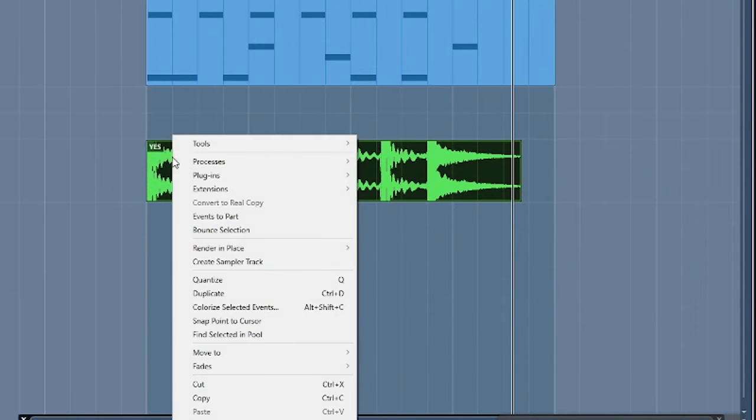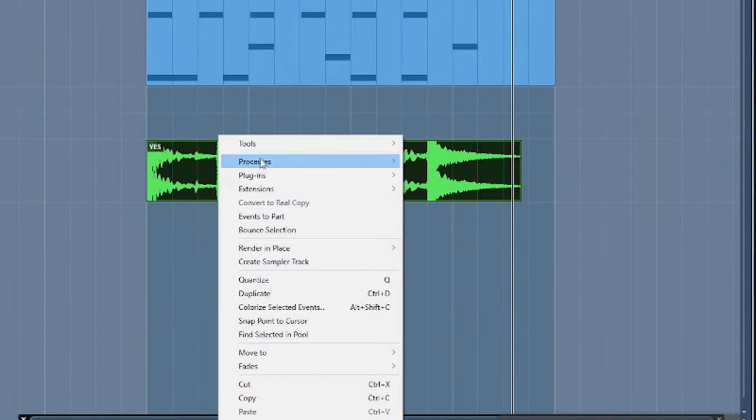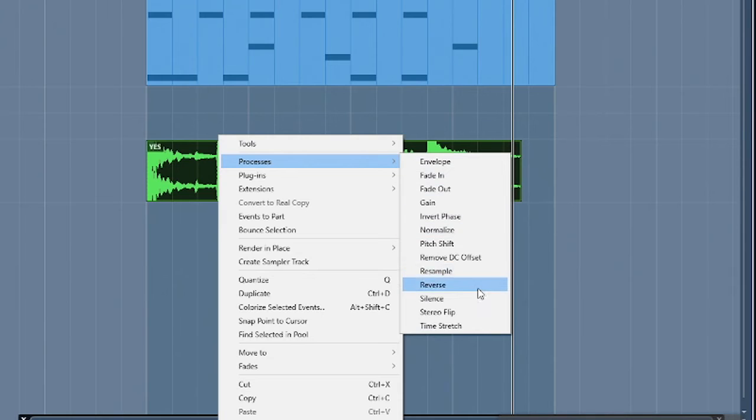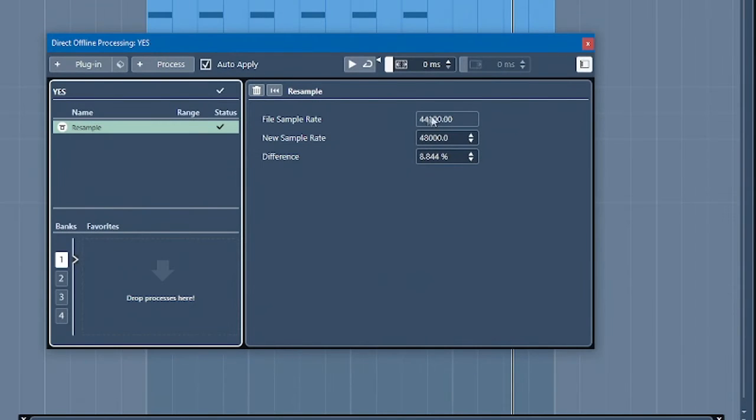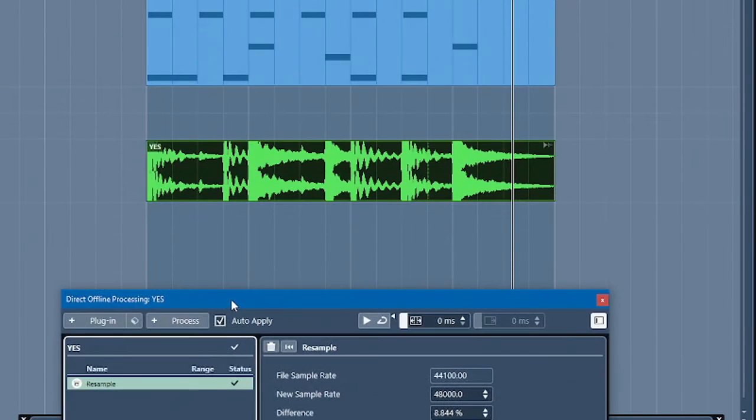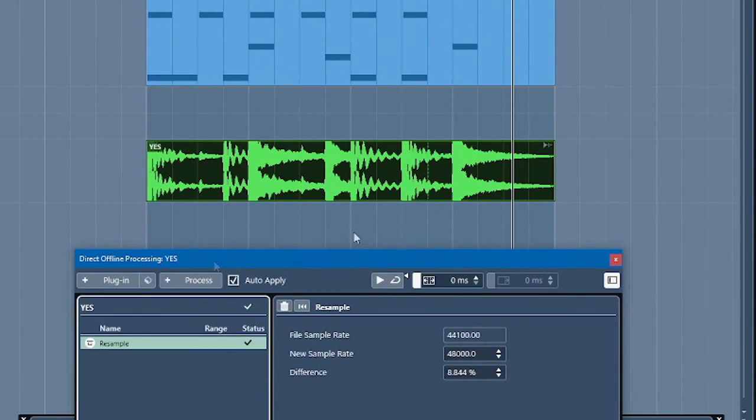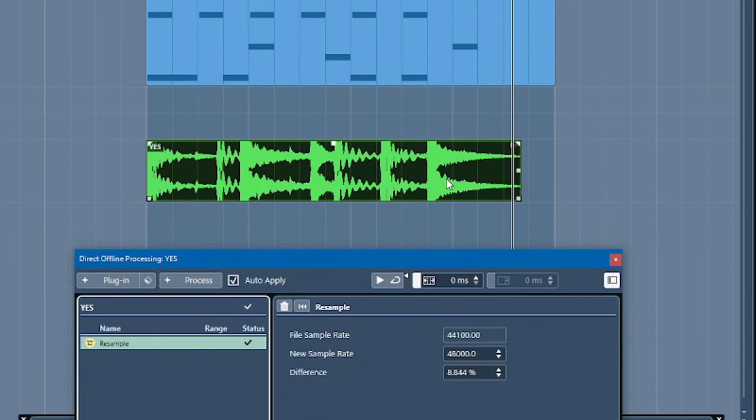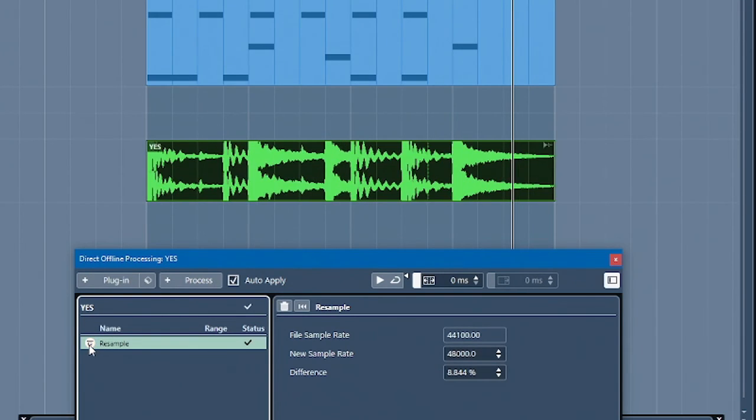Or you can Shift and right click, Process, Resample. File sample rate: it knows that this is 44.1 and it's detected the project setting of 48k. And the difference is that. So I think it will have done it by now. Yeah, there we go. So it's now back where it was. If we undo that, it pops back to the original shorter length.